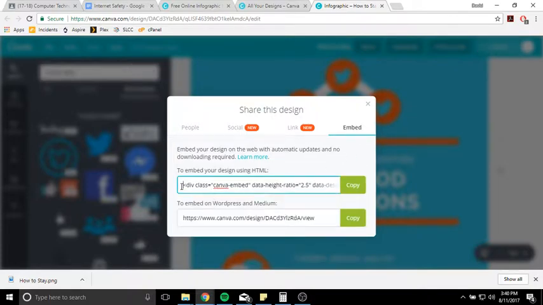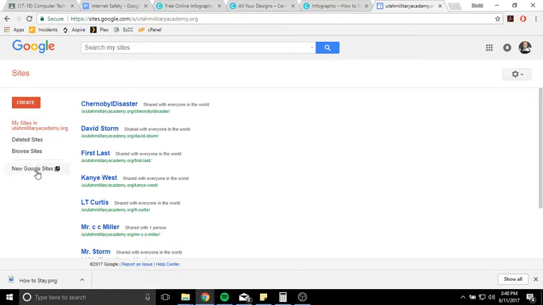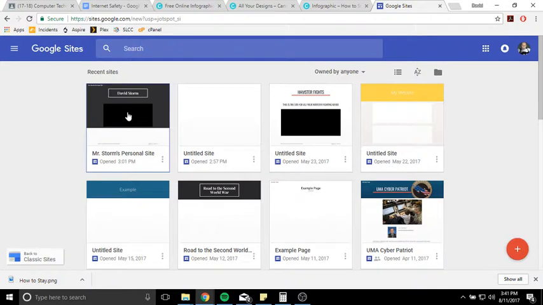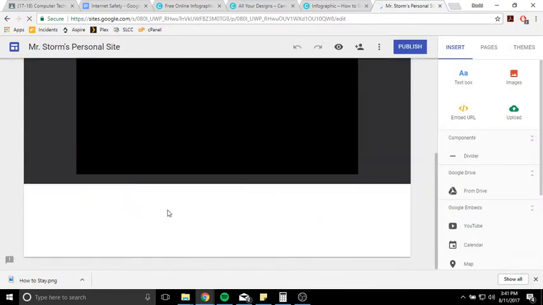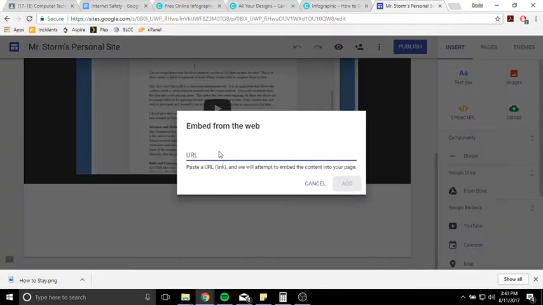Click embed, and then what you do is you just copy this. So that's copied. And now I can go to my website, sites.google.com. Go to my new Google Sites, pull up the website that I created the other day. And I can embed this into my page. If I just go over to embed URL, go there, paste, and then, okay.